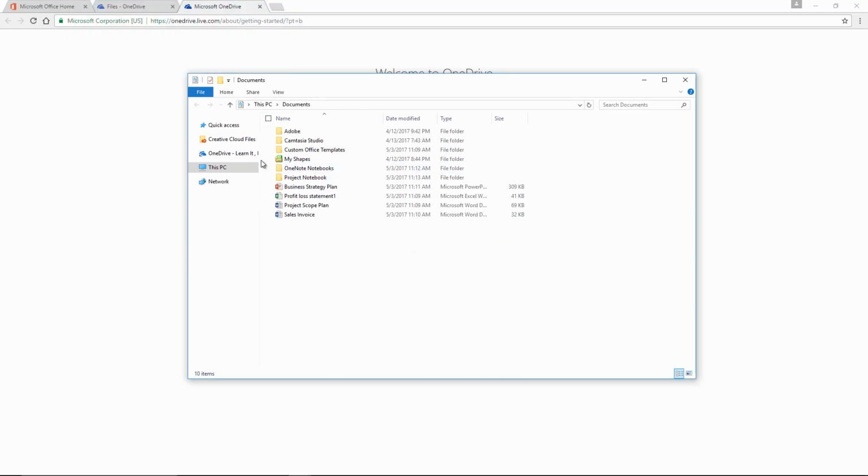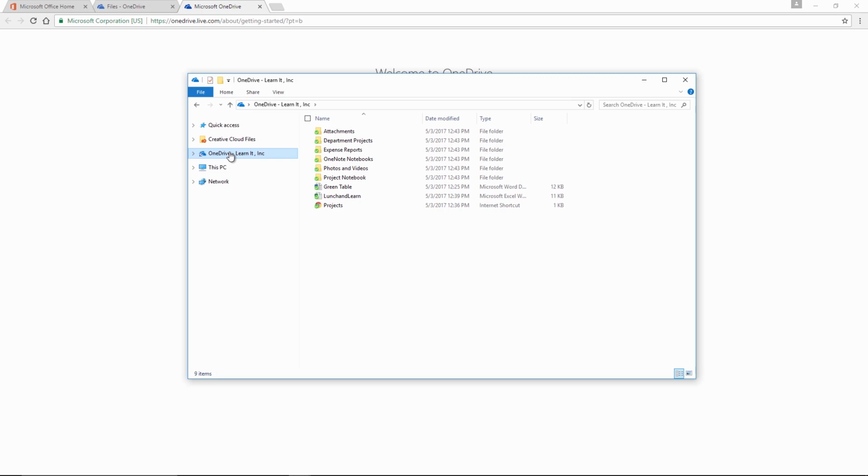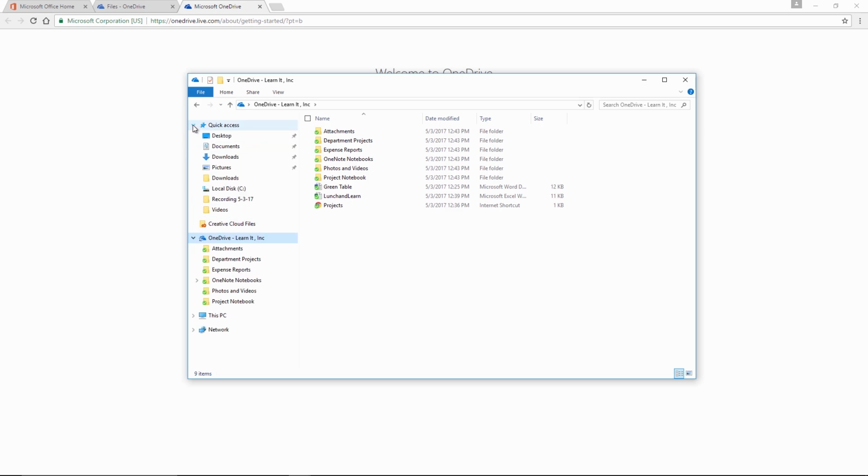Now I can see that I have my OneDrive LearnIt folder here listed, and I have those same files, including the green table, the Lunch and Learn survey, that I've created in OneDrive for Business. Now, be careful because some computers have multiple OneDrives. There is a personal OneDrive that will come standard with most Windows 10 computers. But you want to make sure that you see the OneDrive with your company name. Many organizations will do this step for you, so you won't have to worry about it.